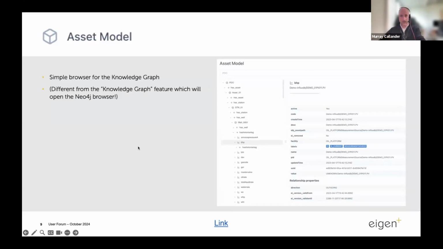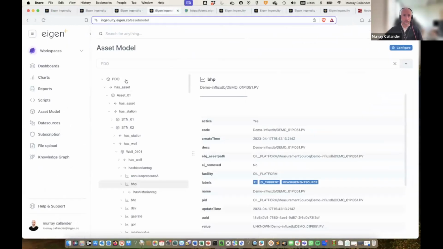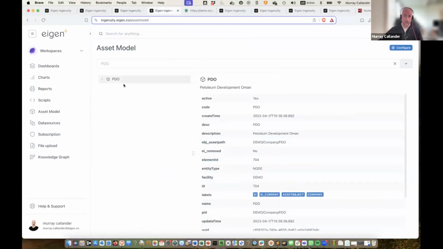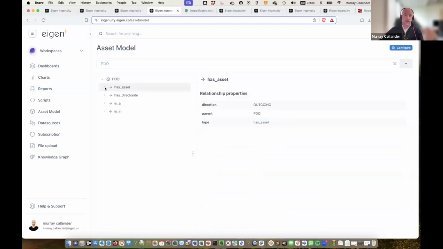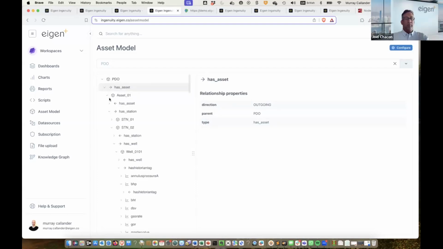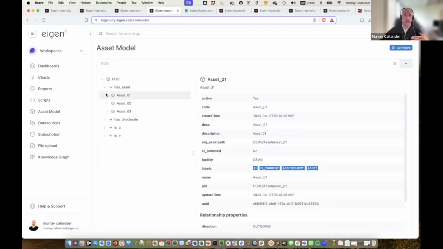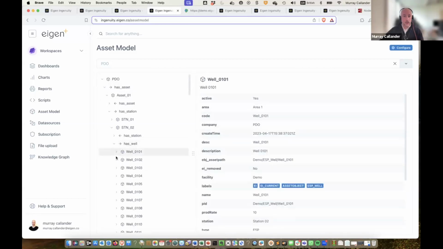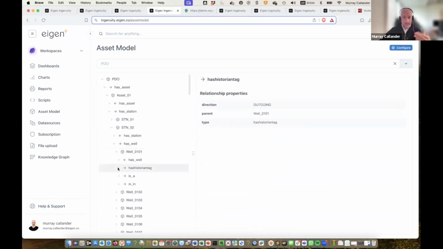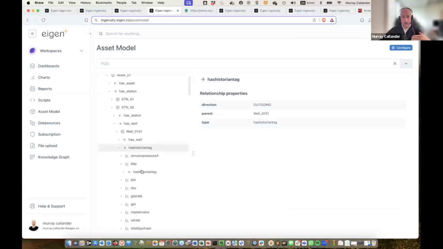So let's look at what that is like. So here we've got an example. We've got a node at the top, and then we can just keep expanding it, and it shows us what's connected under it. So this company has these assets, and underneath these assets, you have stations. Underneath the stations, there's wells. And then we could look at, say, an individual well. When we go into a well, we can see information about it. And if it's got any sensors or tags related to it, you can expand them.